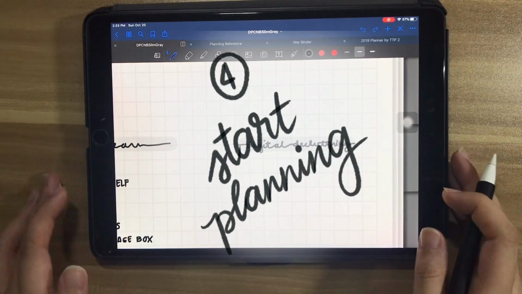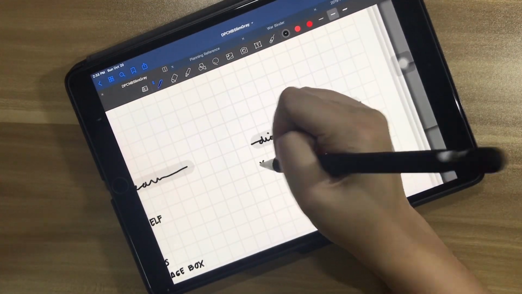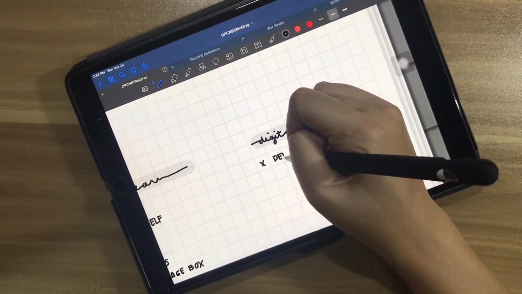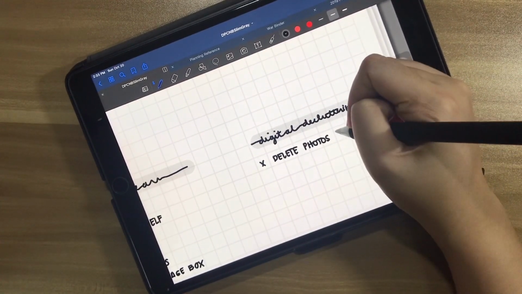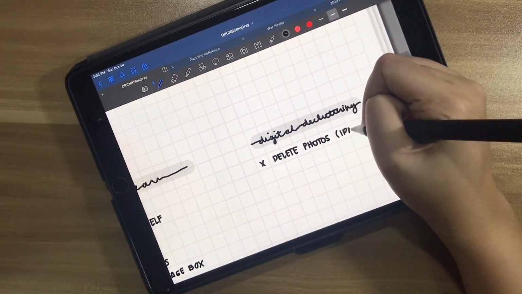Last but not the least, start really planning. Once you get the hang of the app and planner of your choice, you can already start planning. I'm using the bullet journal system and I always customize the layouts I have depending on what I need for the week. There you go.